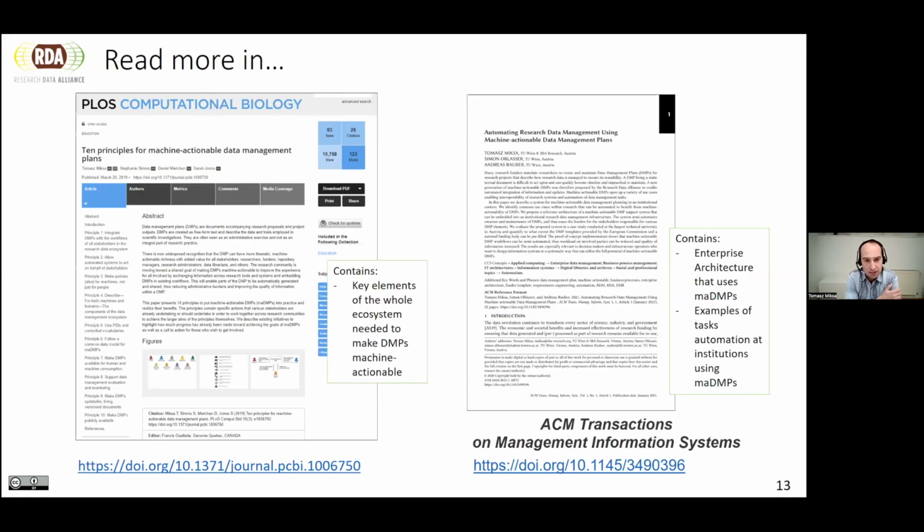There is also a very interesting paper about the key elements of the whole ecosystem that we need to make DMPs machine actionable. So we have this 10 principles paper describing what else apart from this recommendation is needed to really reduce the workload on researchers. And if you are interested in using maDMPs in your institution, there is a paper published by ACM Transactions which describes how you can adapt your architecture of what you have at your university to make it work with maDMPs.